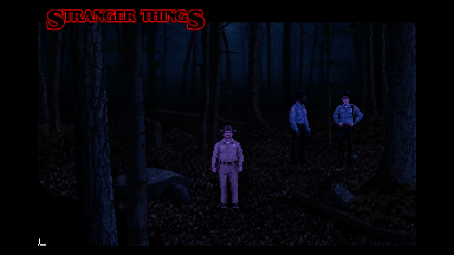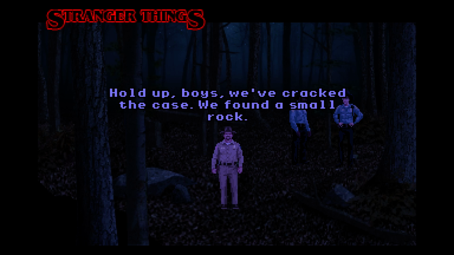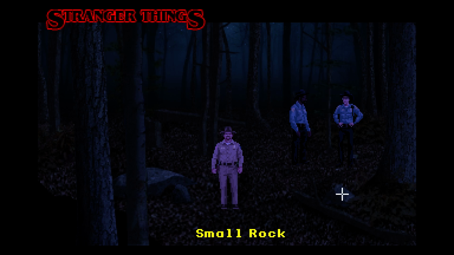So this is just a little demo, and because of that, we've got the fallen rock, we got a small log, a fallen log, a small rock, a large rock. All up, boys, we cracked the case. We found the small rock. And then we have a tree, and then we have forests.